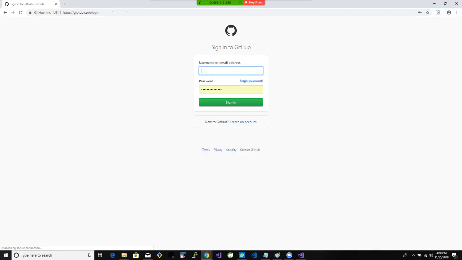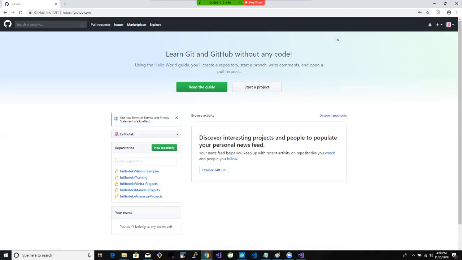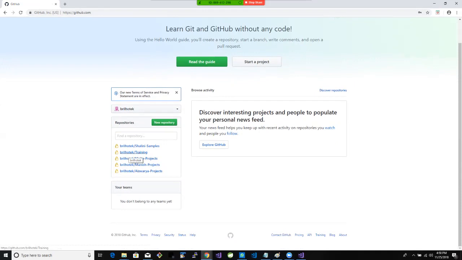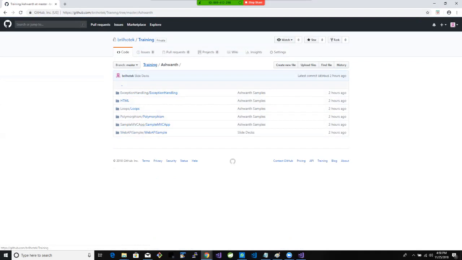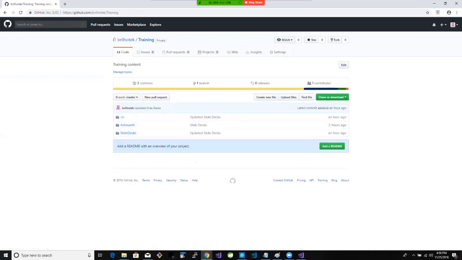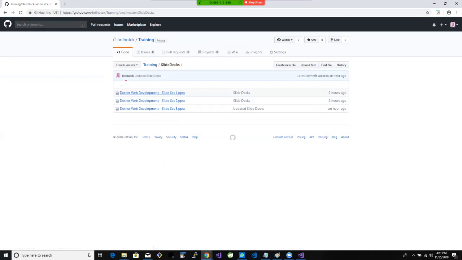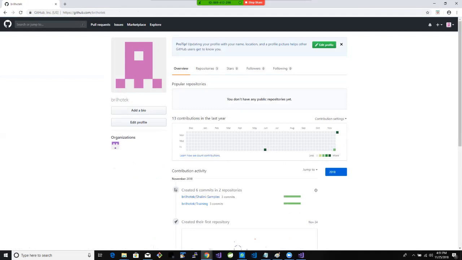So the first step will be to log in to GitHub. The user ID is Brilotech, and I will share the password with you. Once you sign in, then you can see that there are different repositories that I have created. So there is a repository called Brilotech Training, which contains all the sample projects that we are working on in the training. That's on my computer. Similarly, there are also the slide decks that we are going through in the class.